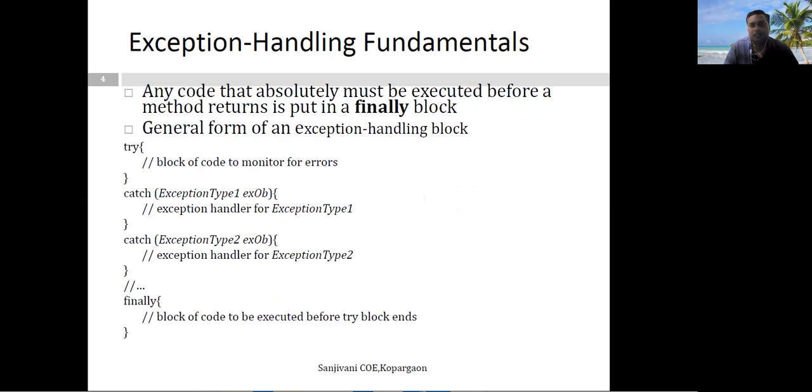And after that, there is the finally keyword or finally block. The finally block is used whenever an exception occurs or does not occur. The statements written inside the finally block get executed. The general form of exception handling is shown here.